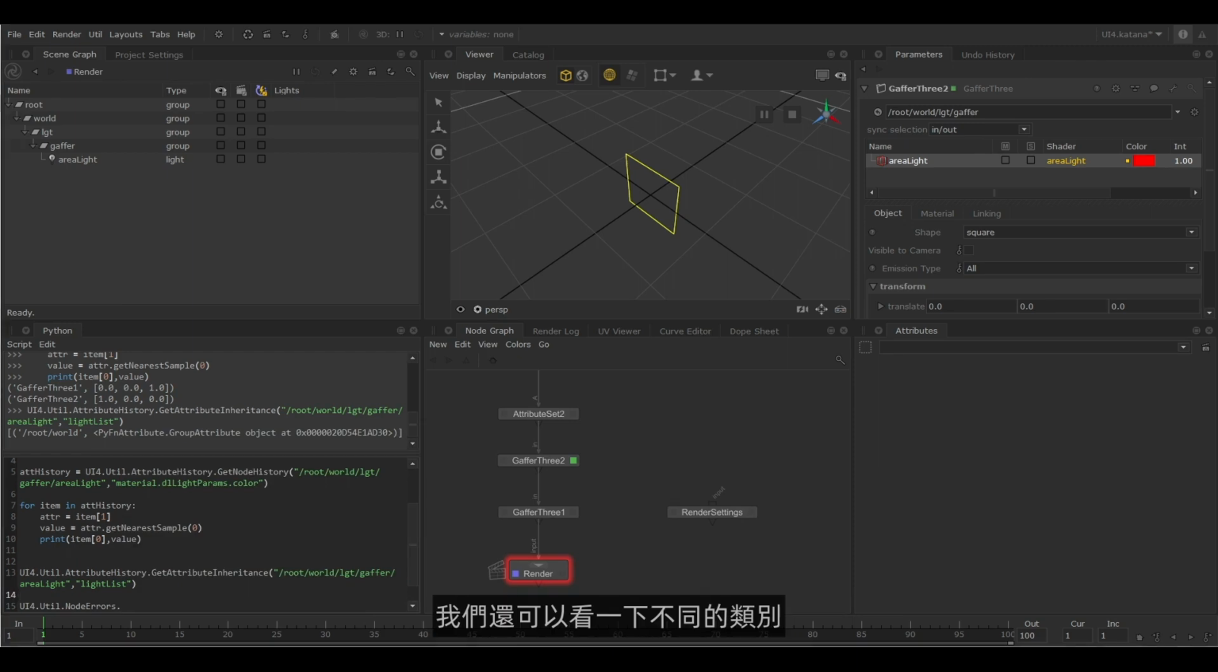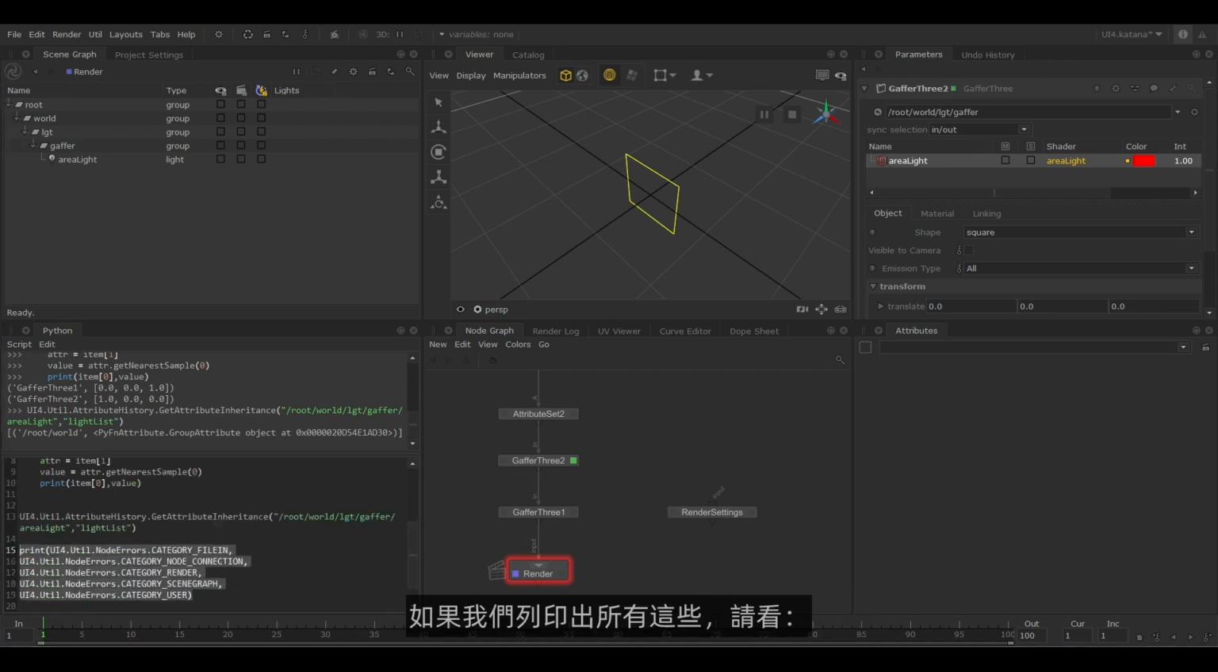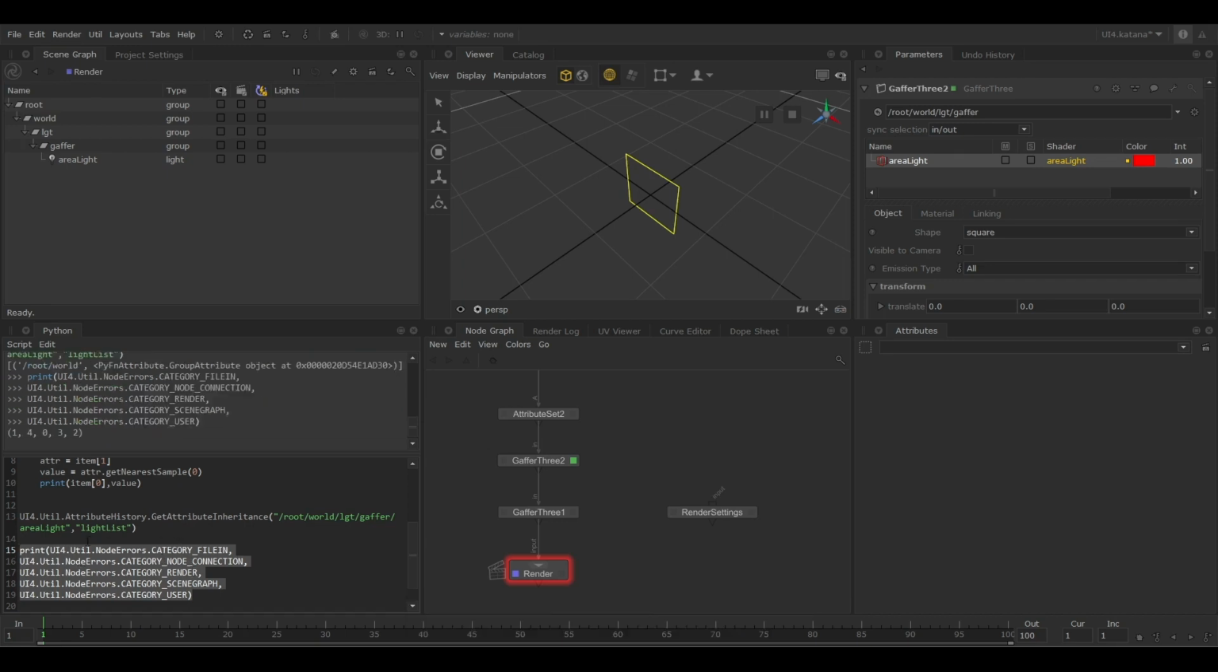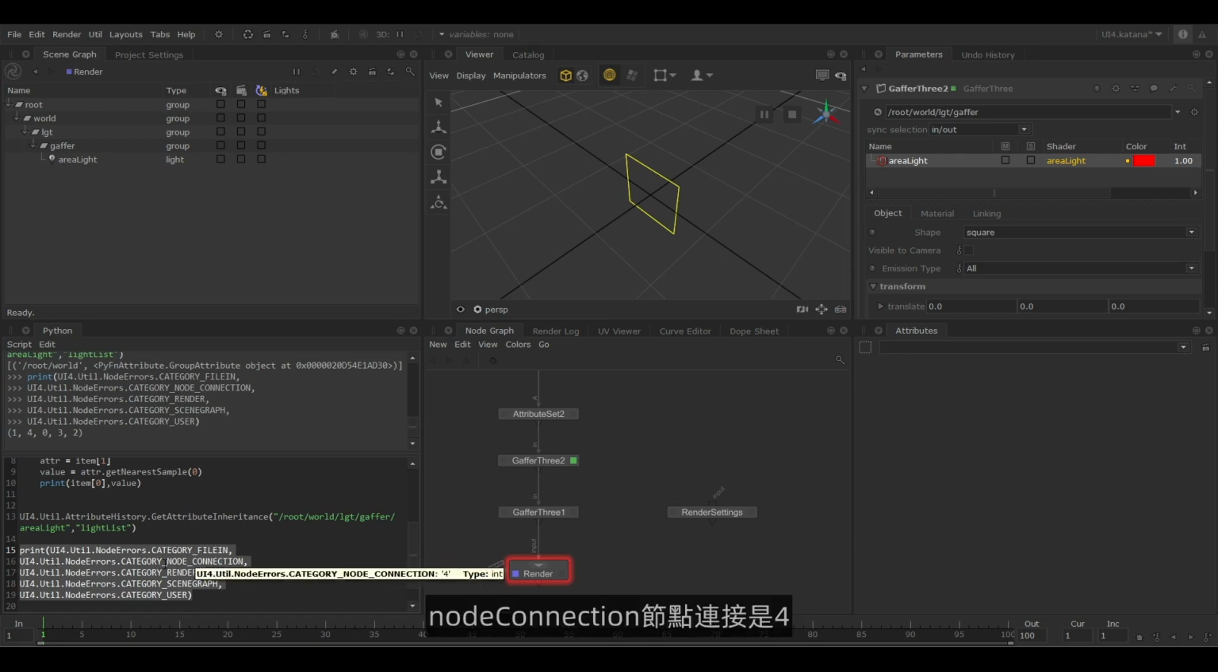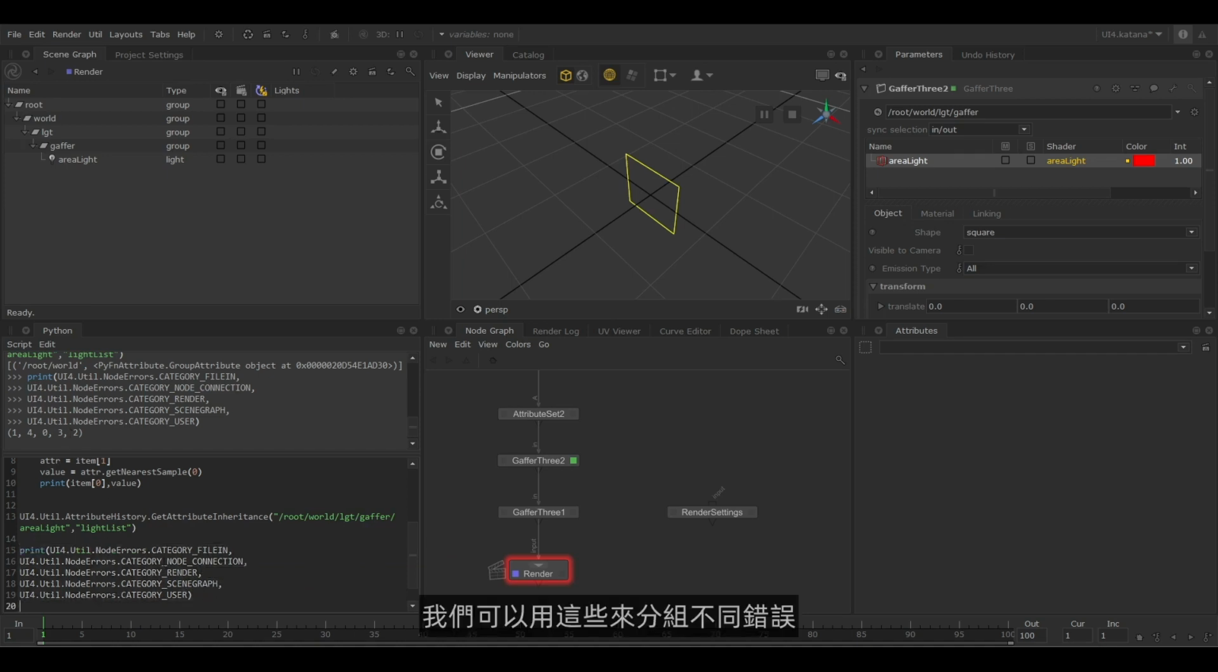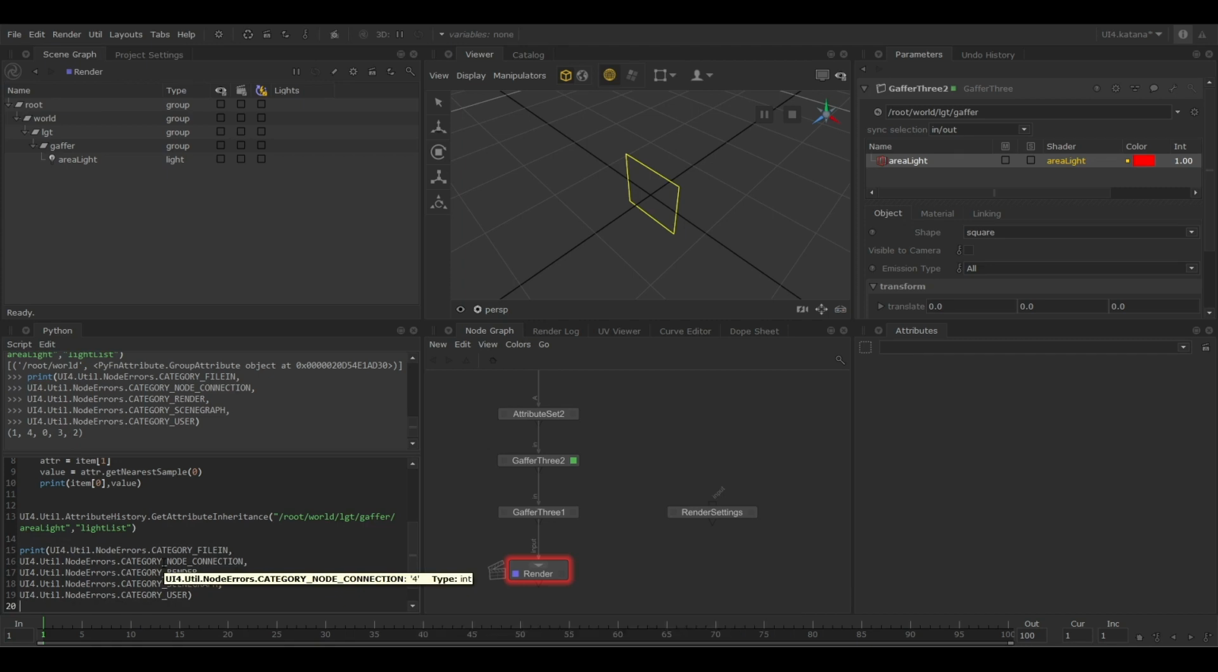look at these different categories, and there will be a number that's associated with them. If we print out all of these, we'll see that we have file in is 1, and a node connection is 4, and a render error is 0, scene graph error is 3, and a user 1 is 2. We can use these to group our different errors.